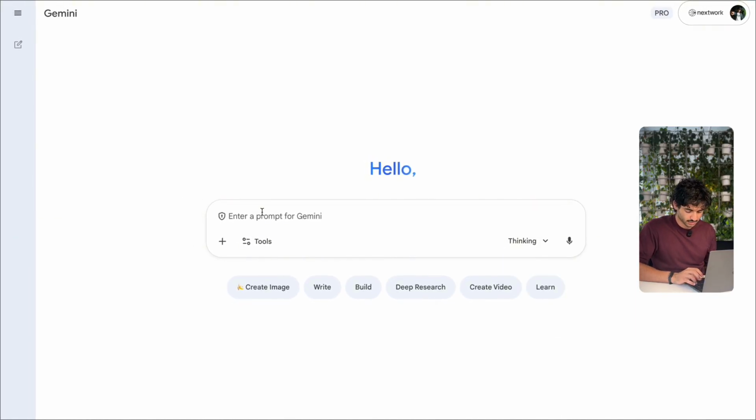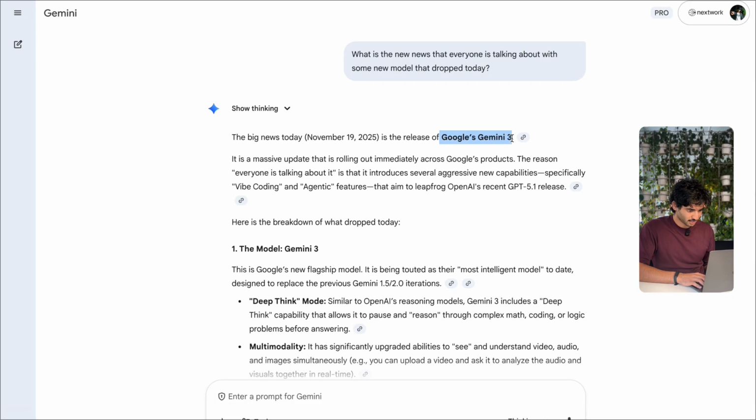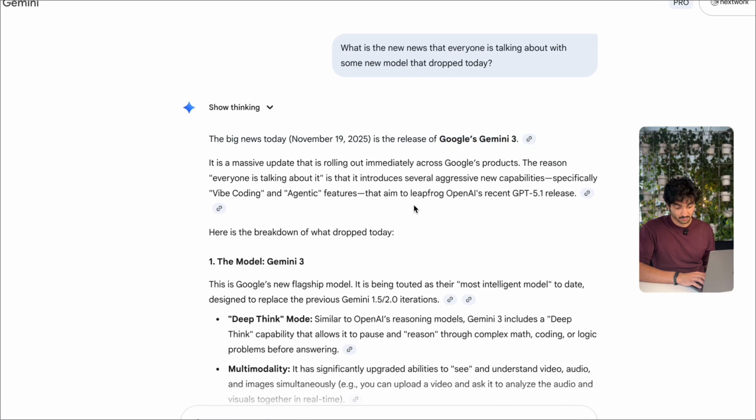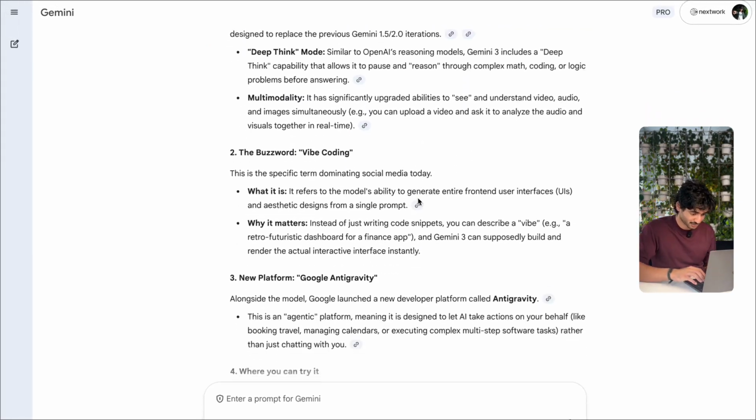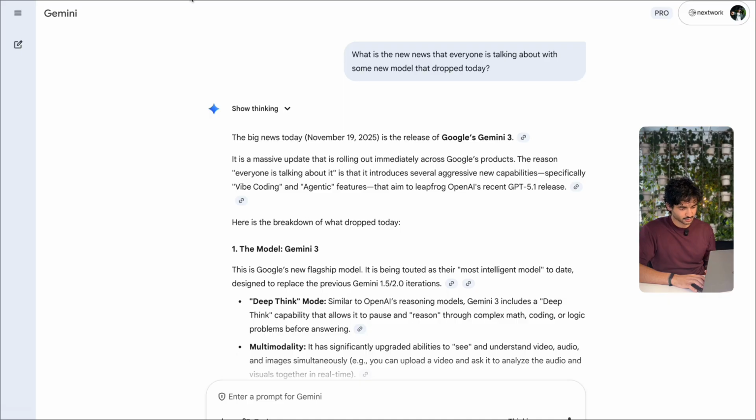And let's just go ahead and say something like, what is the new news that everyone is talking about with some new model that dropped today? Now, the cool thing that I like with Gemini is obviously it's grounded in Google search data. So typically it should have very relevant information because it's going to enable that web search capability automatically. Here we can see Google Gemini 3 has been released, which is correct. That's the whole reason you clicked on this video. And there is a bunch of new things out as well, which we'll cover soon. So you can go to the Gemini app to actually have a look.